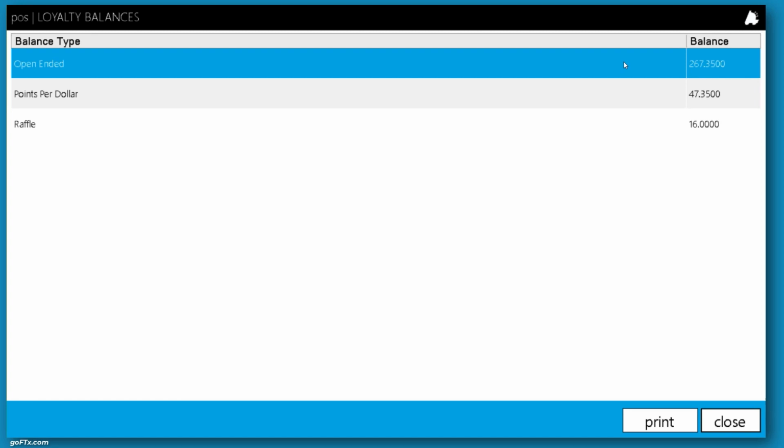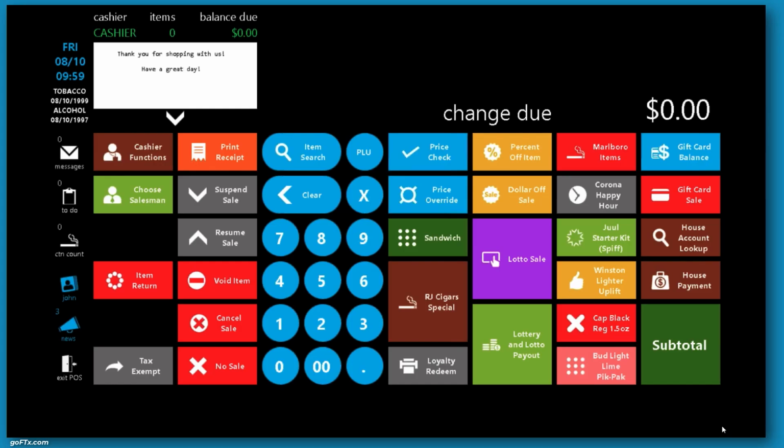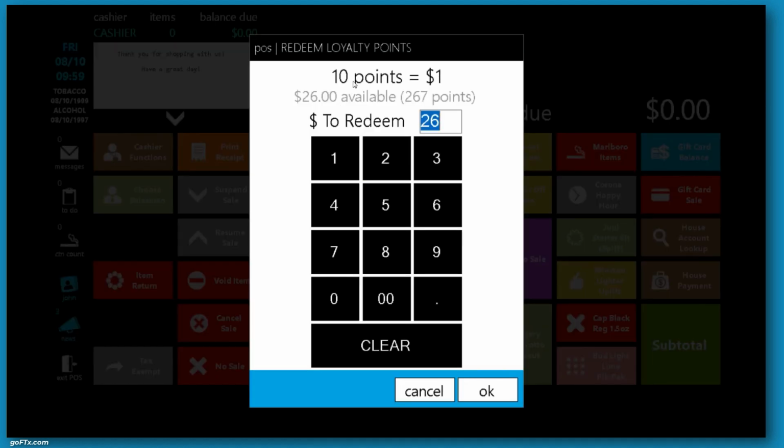Let's say he's in the store now. He wants to redeem some of that credit that he's earned. How does he do that? Well, remember, there's a loyalty redeem button. I've got that placed here on my screen. Whenever I choose that and he's tied to the transaction, it's going to tell me 10 points is $1 based on that balance type. He has $26 available. He's 3 points shy of 270 points to be $27.